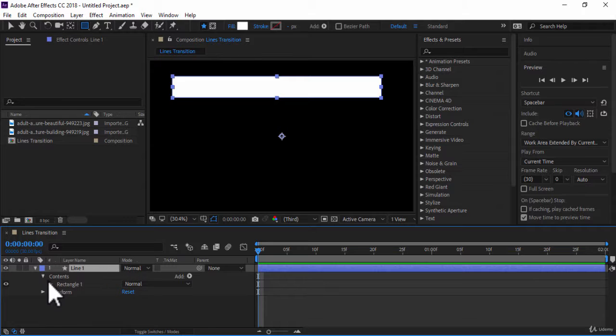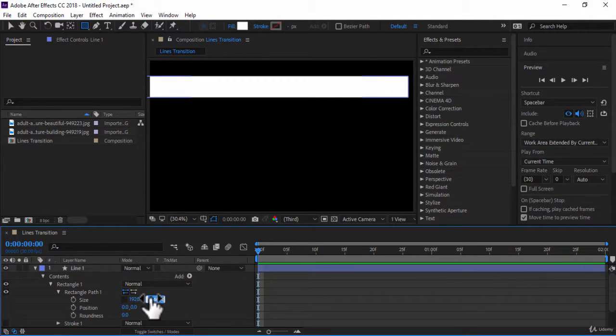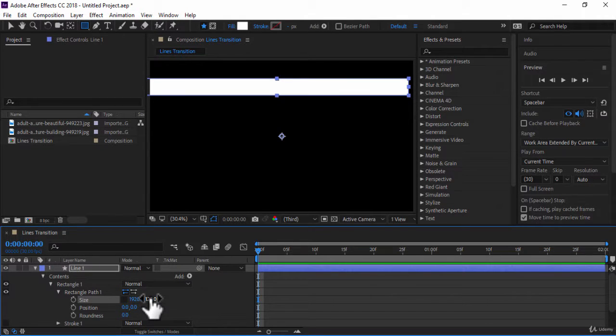Now open up Rectangle 1, open up Rectangle Path 1, then unlink the size values here and change them to 1920 and 120. You can use any height value you want, but on this value will depend the total number of lines you create and their position in the composition. So keep this in mind.